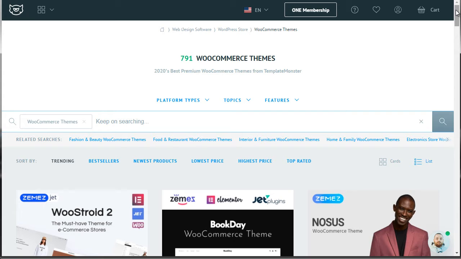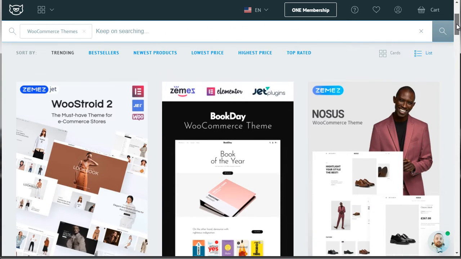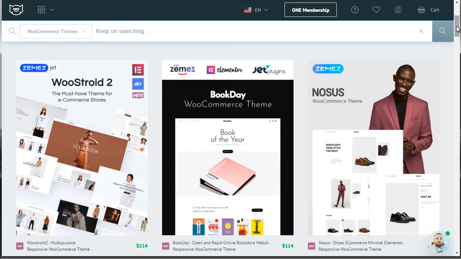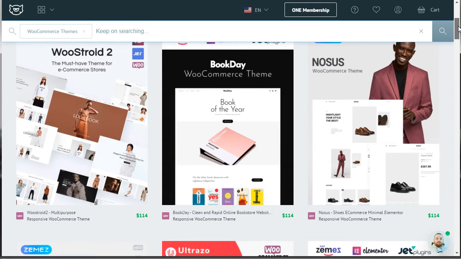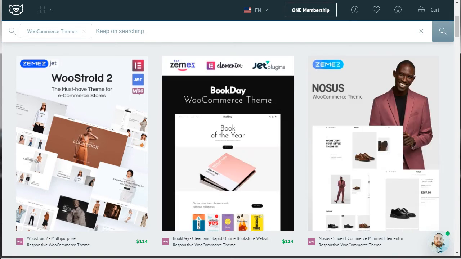So as you can see here, Template Monster has 791 WooCommerce themes as of now. Of course, that number will grow beyond later down the road. So as you can see, here's a list of the WooCommerce themes. You can see the different designs and all that.